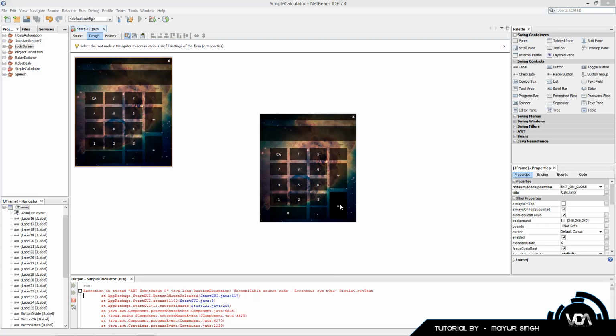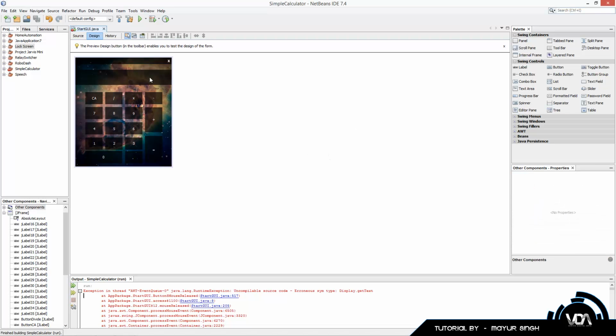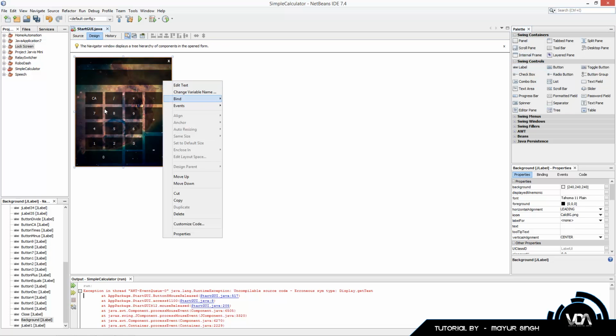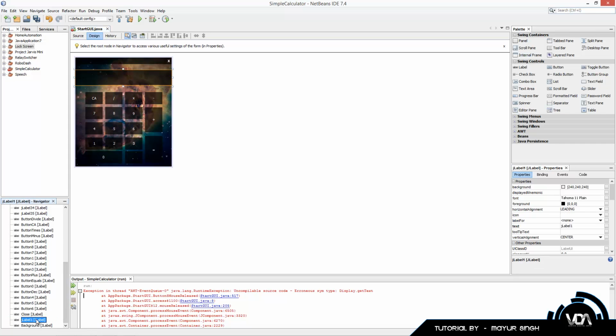So this is what your guys' calculator does right now, nothing at all. Mine produces errors, so right now yours is more useful than mine, but not for long. So what we need to do is add a display first of all. So let's add a JLabel. Stretch it out to the width of the screen, and then let's drag it above our background layer.